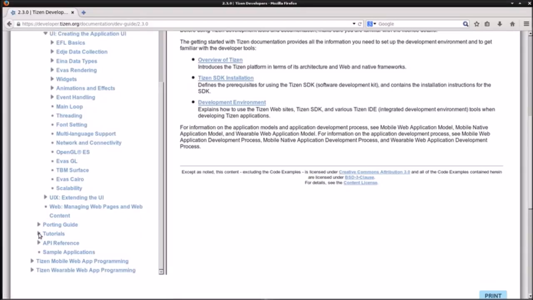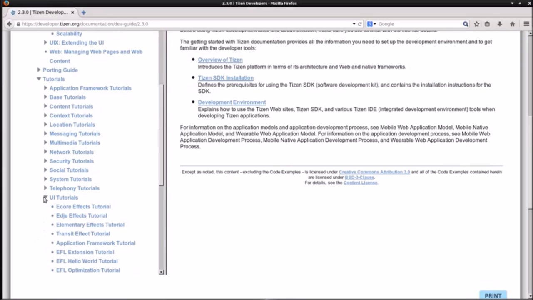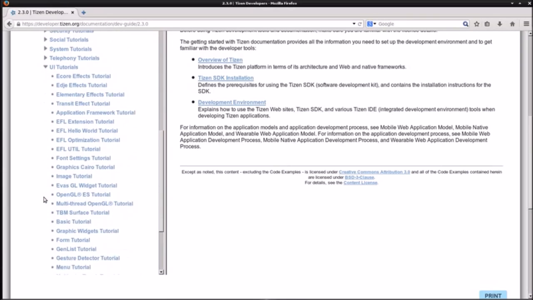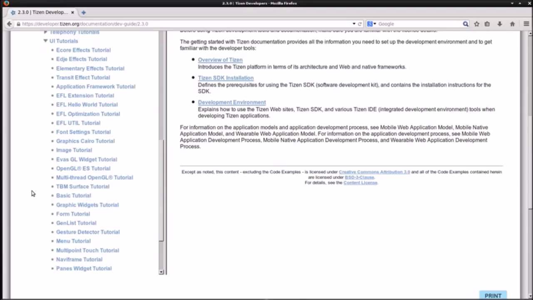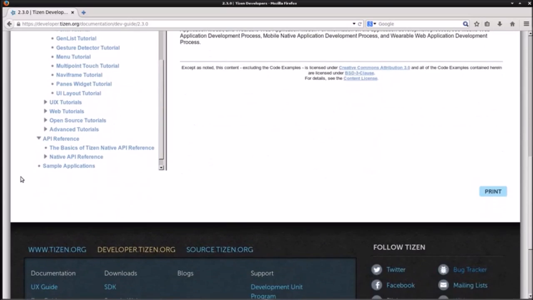And in the UI tutorials, there are very good tutorials about EFL and UI applications. And also there is an API reference.